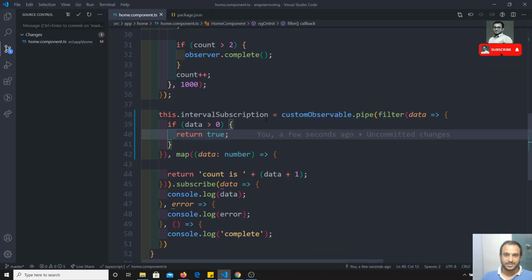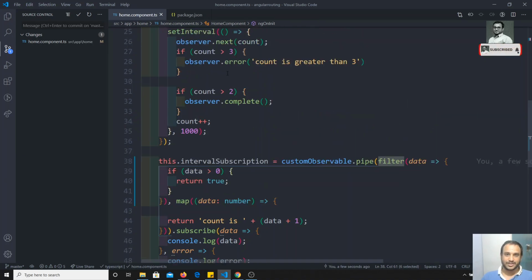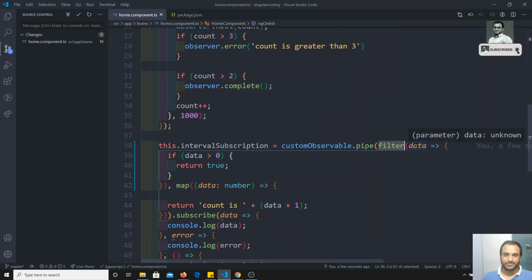So what is happening here is that the observable is sending the data, and first it goes to the filter. First the observable sends 0, and 0 goes to the filter, which checks whether data is greater than 0. It is not greater than 0, it is equal to 0, so it will not return true and it will not go down. The data is skipped.